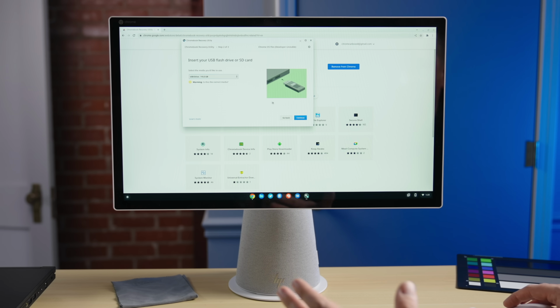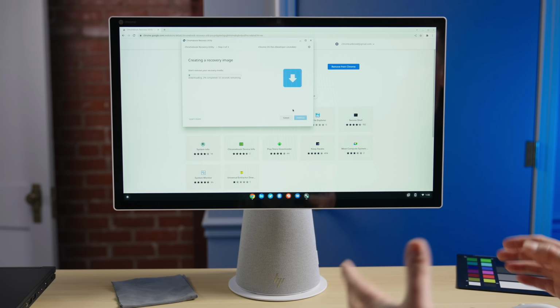It will wipe everything off of it and start that recovery image. Okay, so we're going to hit continue. And it's going to give you one more prompt to make sure this is what's going to happen. It's all going to go away. Going to go ahead and hit create now.